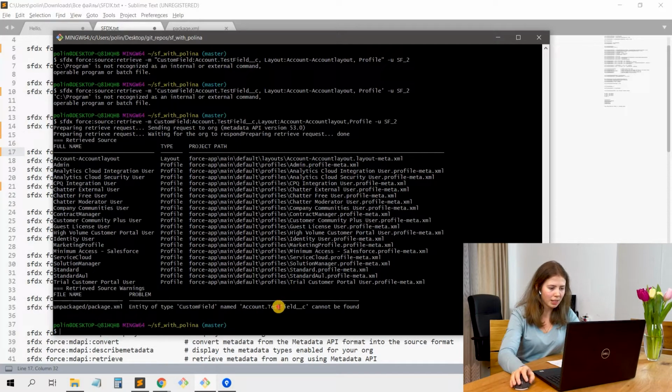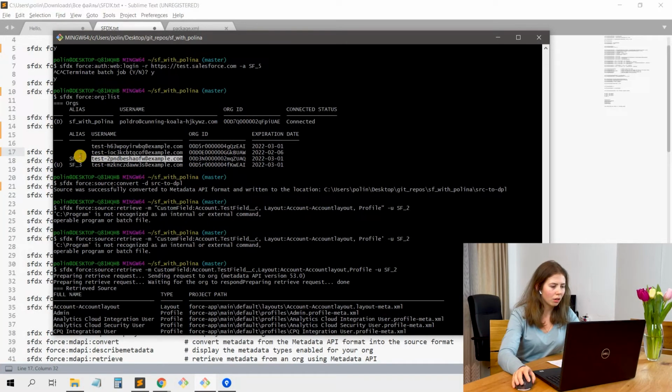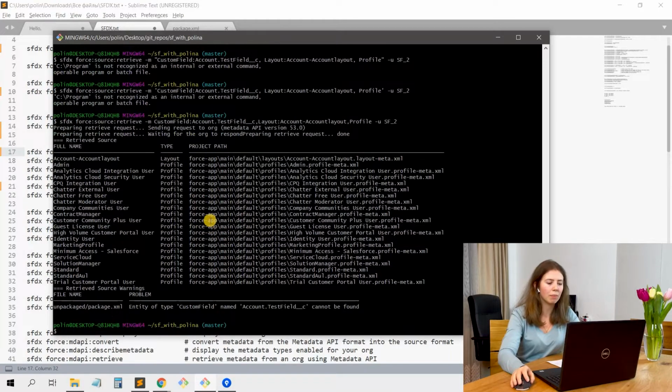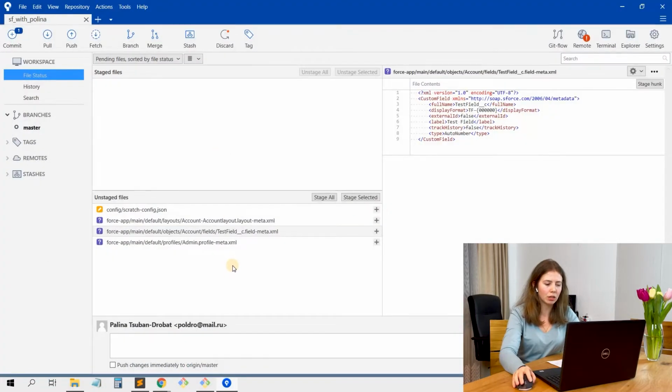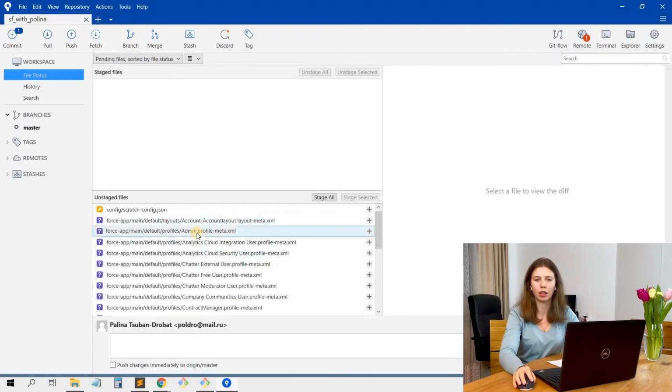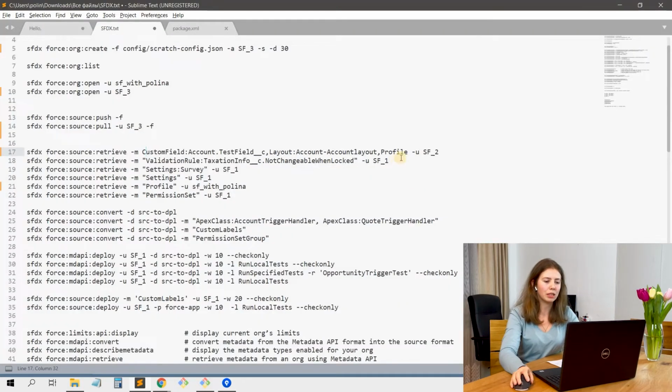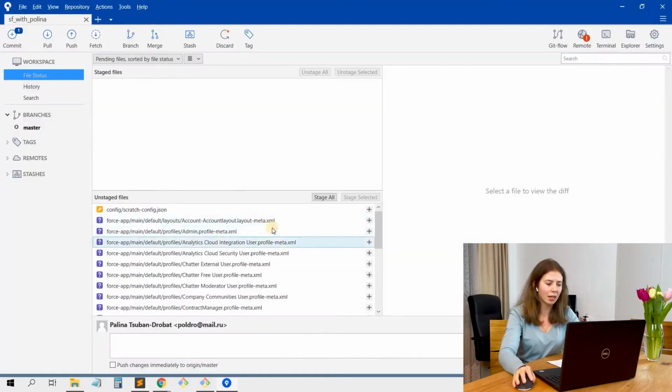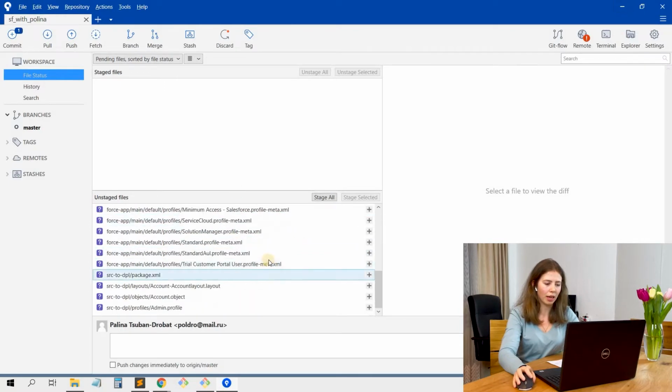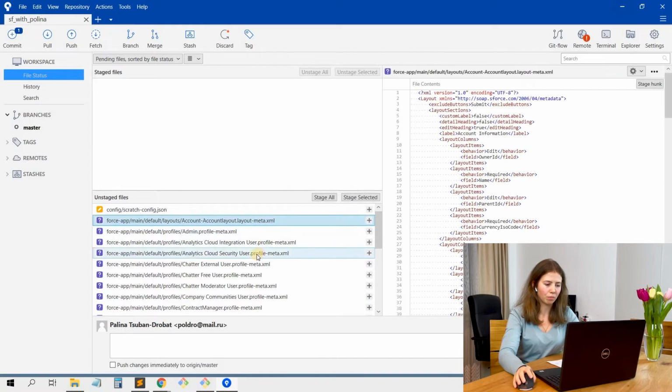Okay, but it says that the test field cannot be found. Did I mix up the org? Well, probably, but it doesn't matter really. Anyway, the idea is that you can specify some concrete metadata that you want to work with, and you can retrieve it. Here we wrote profile, which means retrieving all existing profiles, and it has retrieved literally everything it had.